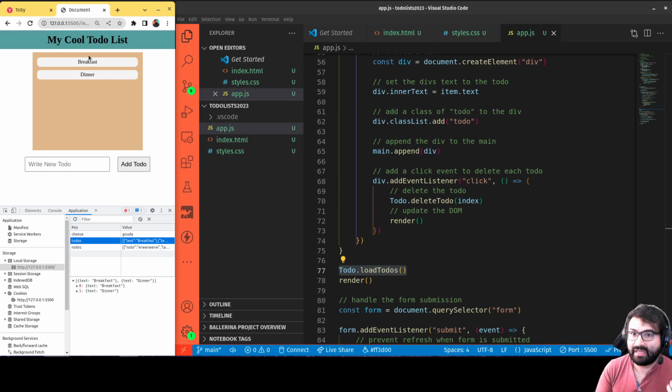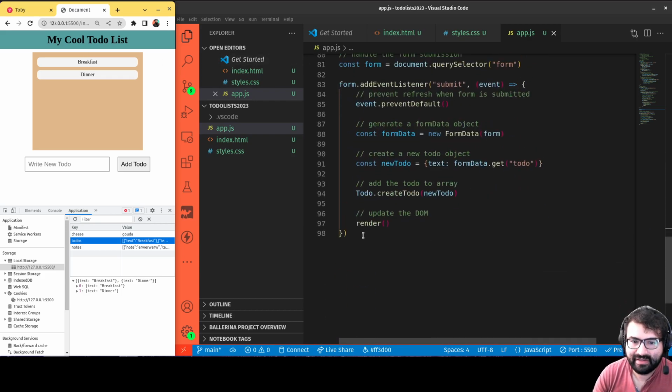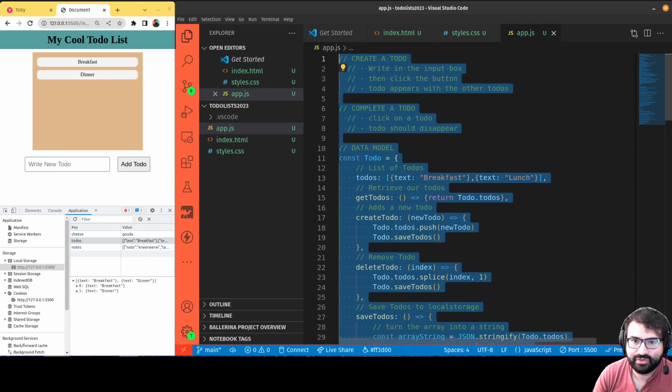So if I were to put this up online, if I go to multiple computers, each computer is going to be a separate list of to-dos. But my computer will always show the same list every time I go to this page. So now this list persists. Okay, and you can see this wasn't too bad. This all was 100 lines of code, and you have a fully functioning to-do list.